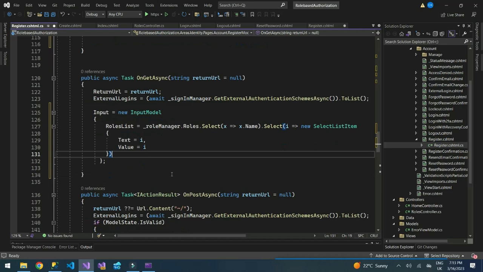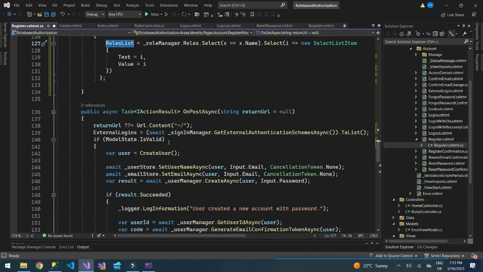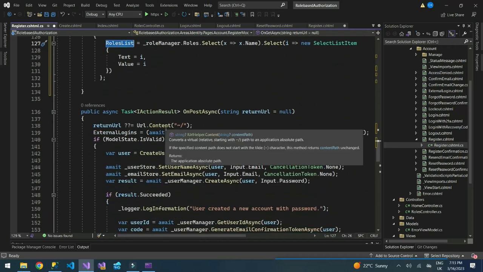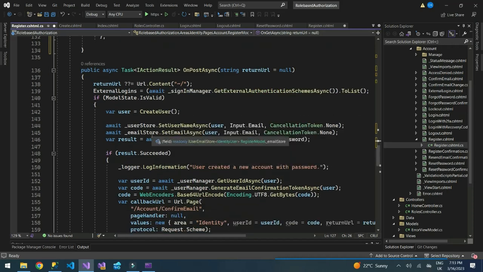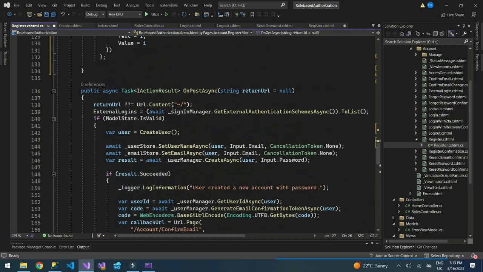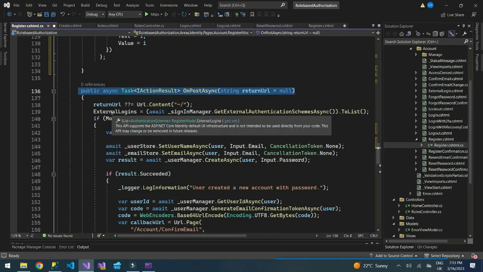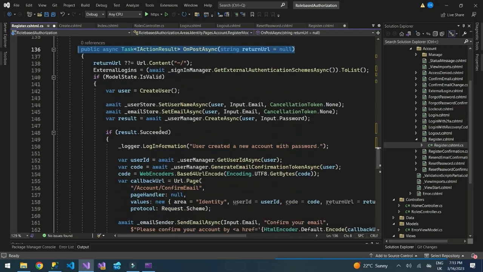So we have closed that. So you should be able to get the list of roles assigned to our list here. So when we run our app, we should be able to get those list. But before that, after we have this list and the user registers the details, we need to save these roles to our database. So what we need to do, we'll come to on post, on this action on post, and we need to now add the option for user to save the roles.